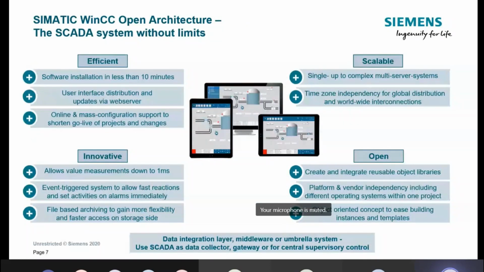So what are the benefits of the WinCC OA system? First of all, it's efficient. You can install the software in less than 10 minutes. With WinCC OA, you can do online configuration. The changes you do are immediately effective in runtime. You don't need to download or compile or anything. You can do mass configuration, which is very helpful to shorten the go-live on production or the changes you have done for your projects.